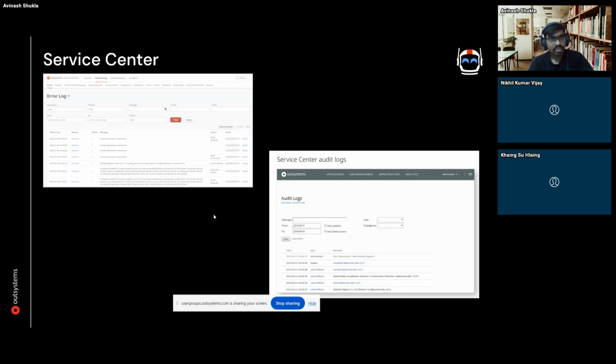So this is the Service Center snapshot that I have pasted here. Beside the monitoring tab, we can see the error logs. We can see the server actions, screen actions, and other stuff. We can also have a security tab in Service Center where we can check the security of each and every environment. Also, Service Center audit logs can be accessed through LifeTime. So we can see here the LifeTime snapshot from where we can access the audit logs.